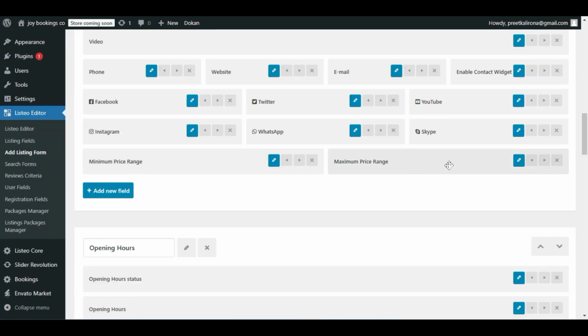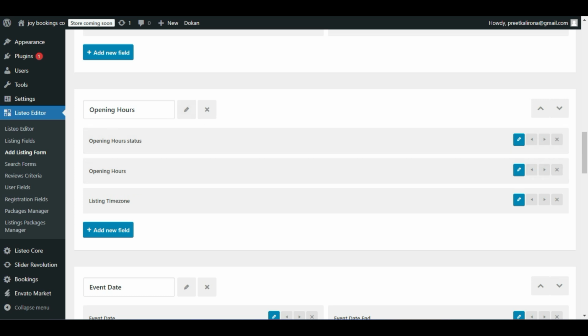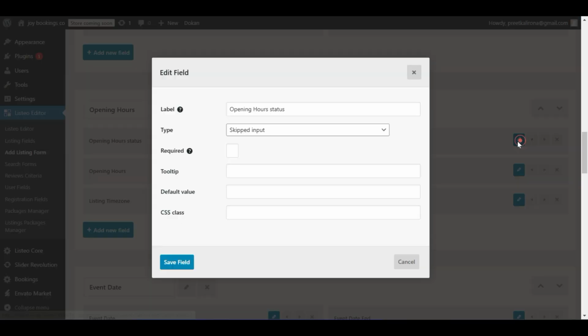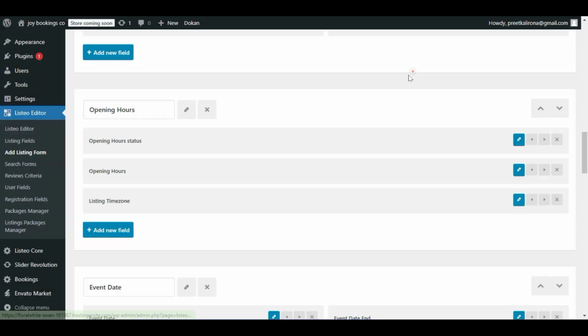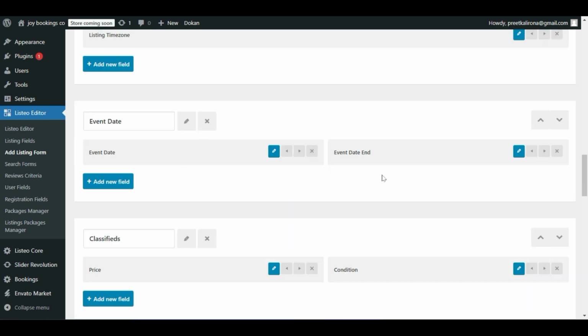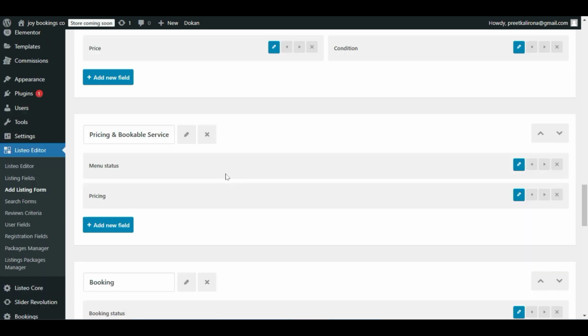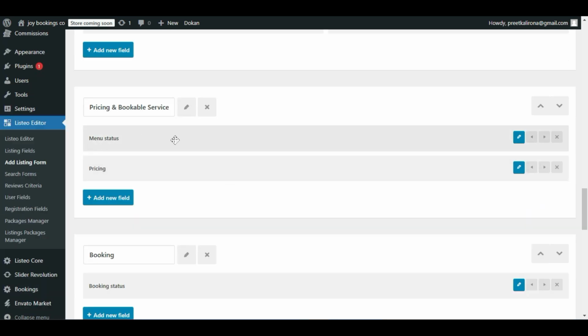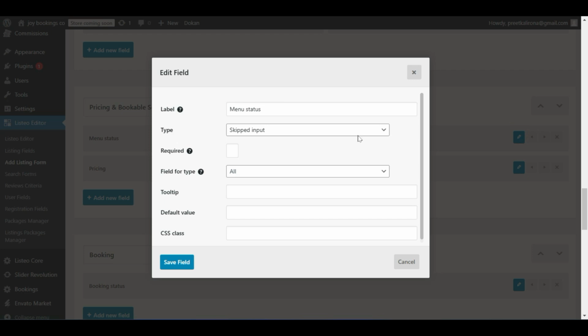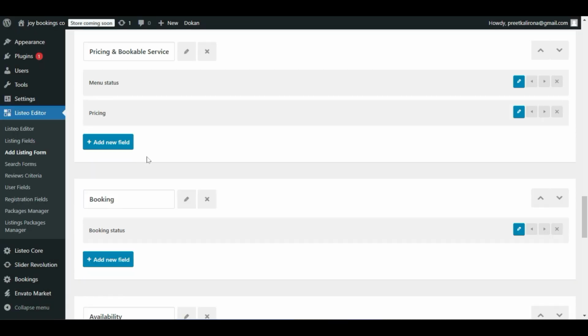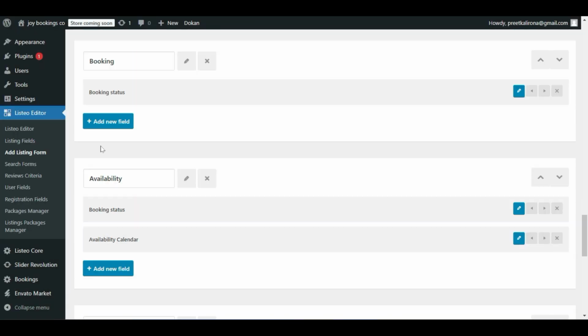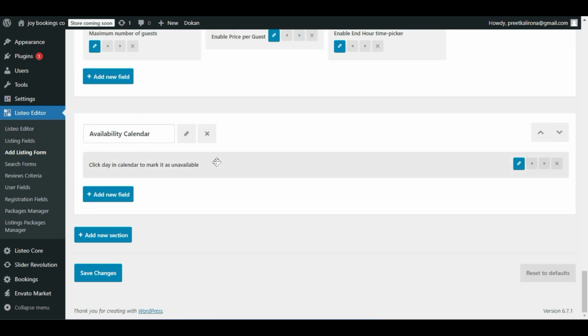Minimum price range, maximum price range, opening hours, just try to edit everything. Event date, event. For example, you wanna delete the whole area, this event, just go ahead and delete this particular event date option. Price and bookable, menu status, go ahead and edit this one. Pricing, booking status, all the options are available here.